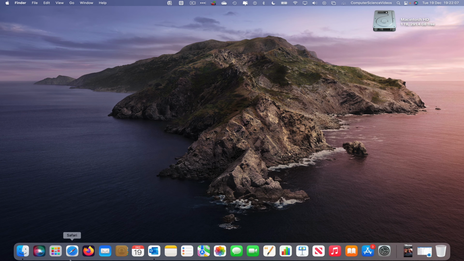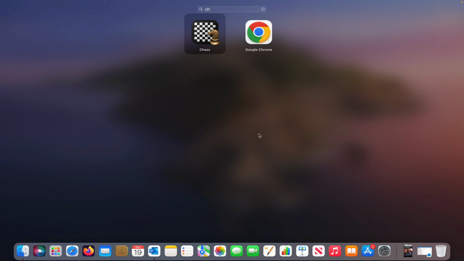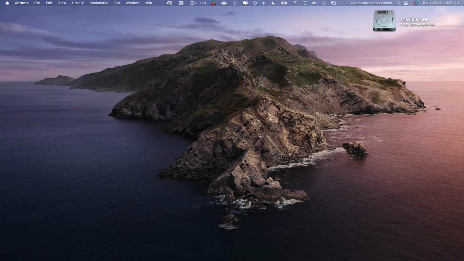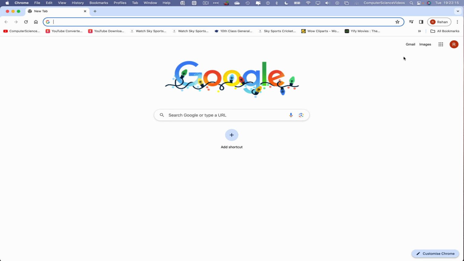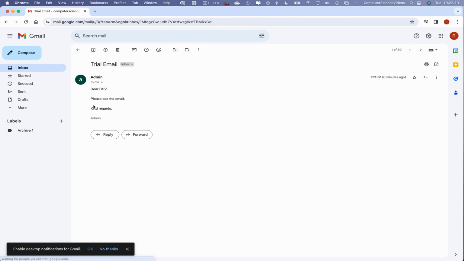Now let's go down to the dock. Go to Launchpad, go to the alternative web browser, Google Chrome. Open up the application, wait for that to load. Go to Gmail, and we can see the email has come through. Dear CSV, please see the email. Kind regards from admin. That's fine.